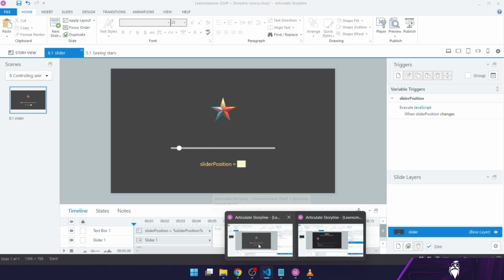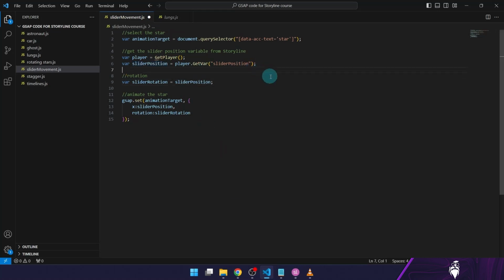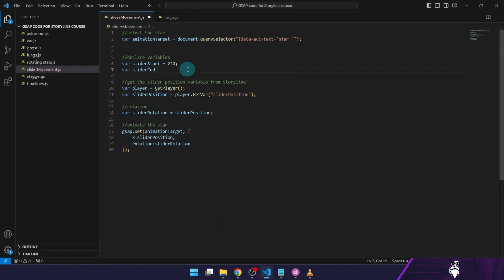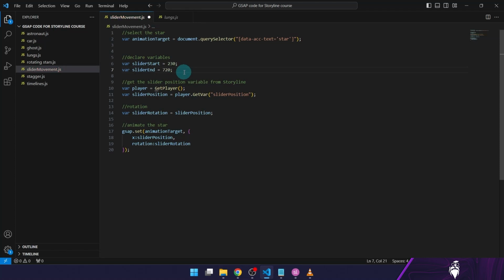You know what? Instead of using numbers, so instead of using 720 minus 230 in our code, I think it would be best to have them as variables. So right here, let's just put a section where we declare our variables. So var slider start equals, and it was 230, and var slider end equals 720. Good.